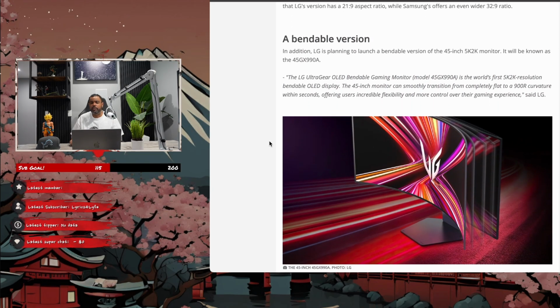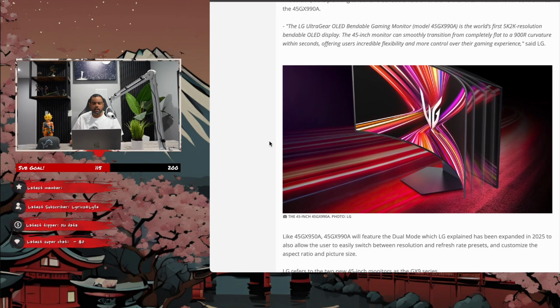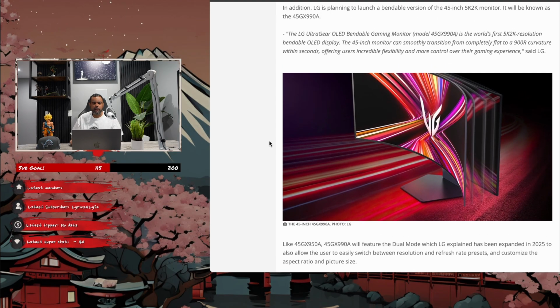But they also go into more detail about LG's plan to launch its bendable version of the 45-inch, and it'll be known as the 45GX990A. And then it just talks about here, in a little bit of marketing terms, that the LG UltraGear OLED bendable gaming monitor is the world's first 5K2K resolution bendable OLED display. The 45-inch monitor can smoothly transition from completely flat to a 900R curvature within seconds, offering users incredible flexibility and more control of their gaming experience, said LG.